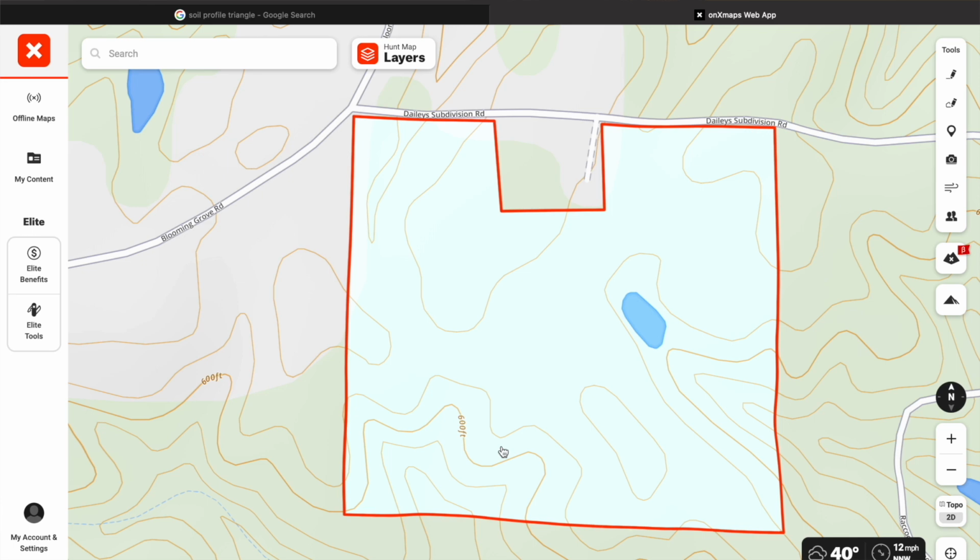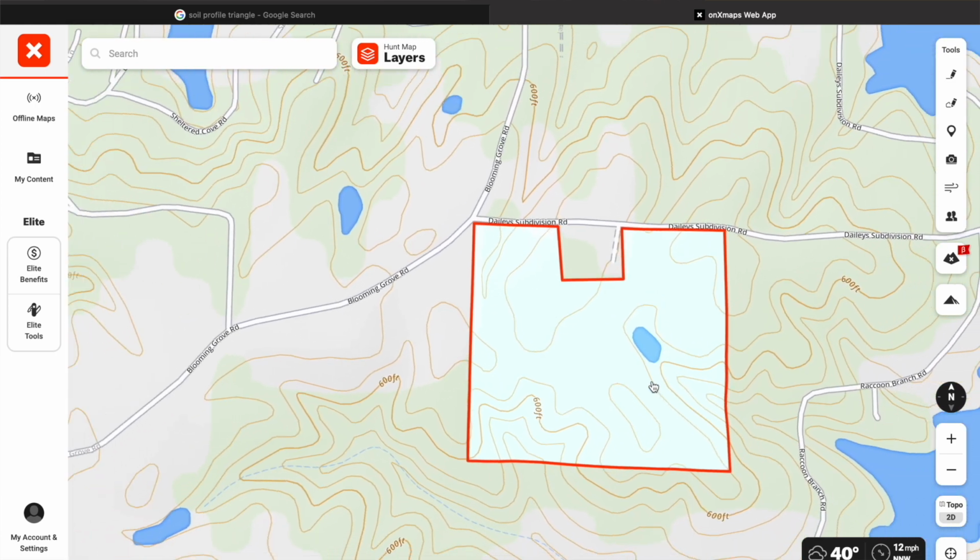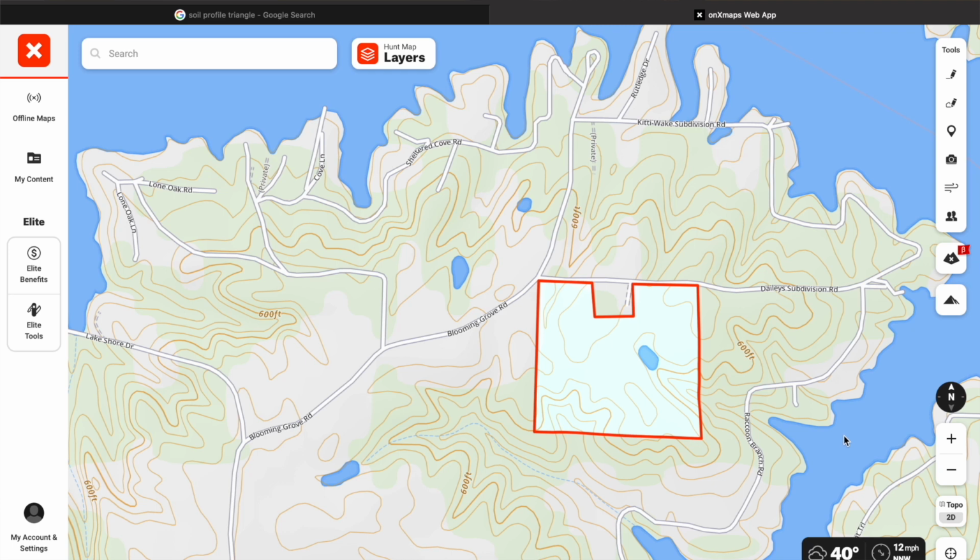Now, one of the easy ways I know to do it is to look at your water source. So if there's a body of water, typically it will be downhill. However, we need to take a broader look at this. We have a much bigger water source here. So let's pay attention to this creek right here. You can see a little blue line going up.